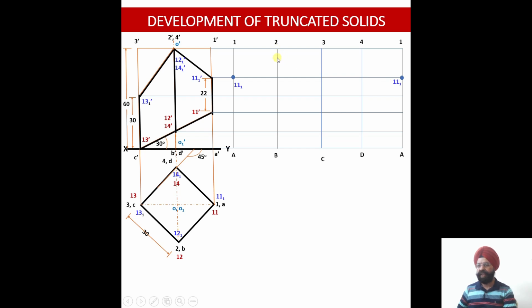Now the second edge, please check, this is 2B. Now let me check where the edge 2B has been cut by the first cutting plane. So the first cutting plane has cut the vertical edge 2 dash B dash in the elevation view at this point. It is coinciding with O dash and the name of this point is 12 1 dash. So if I draw the horizontal projector onto the vertical edge 2B, I am going to obtain a point of intersection over here and the name of this point will be 12 1.